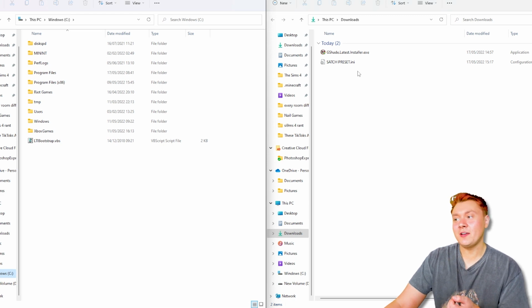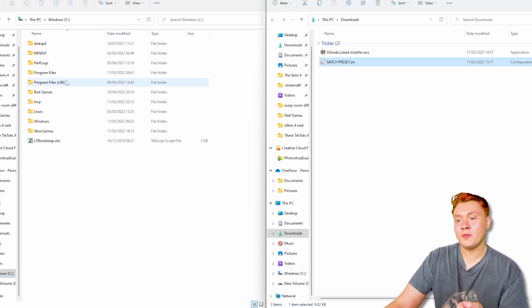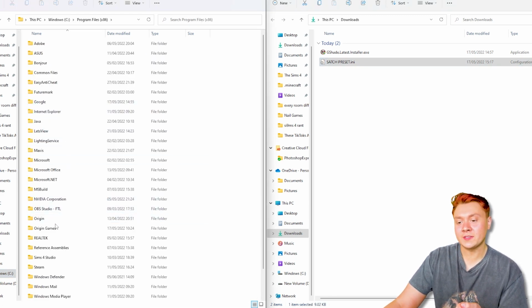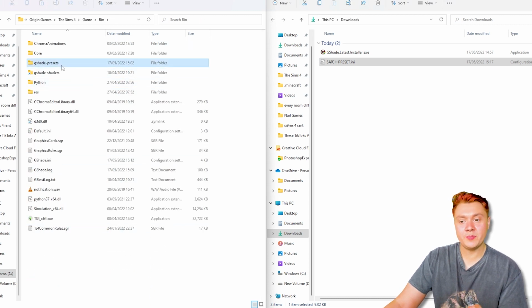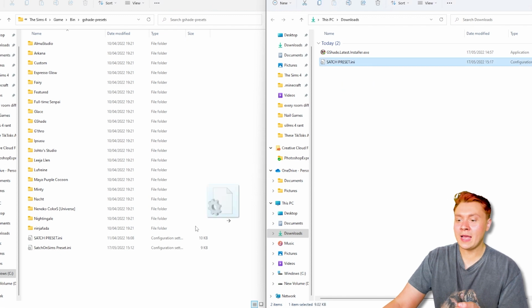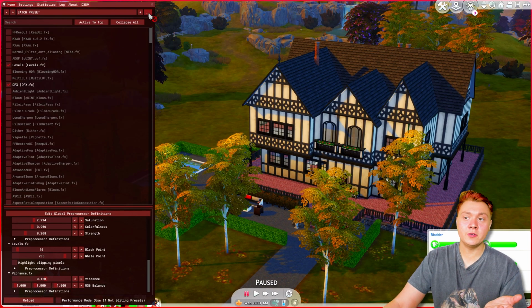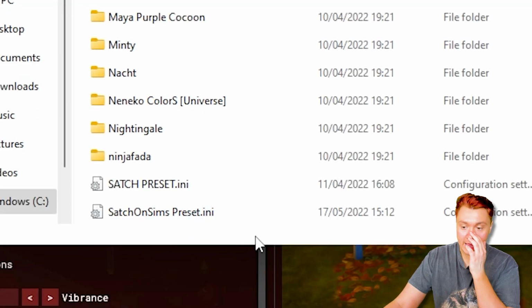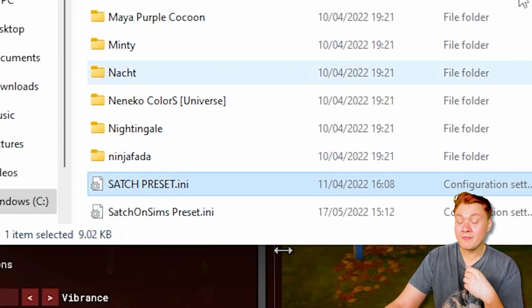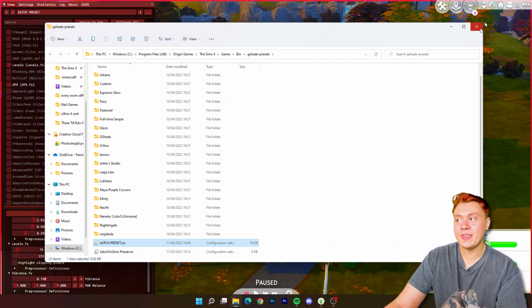Anyway, once it's downloaded, as I said before, go to your preset folder, which is in Program Files (x86), Origin Games, The Sims 4, Game, Bin, and so on. Open up GeShade presets. All you gotta do is drag this into your presets folder. And then when you open GeShade, all you gotta do is click the three dots, make sure it's set to the Program Files (x86), Origin Games, The Sims 4, Game, Bin, GeShade presets, and then scroll down to the Satch preset or whatever preset you download, double click it, and then boom, you've got it in your game.